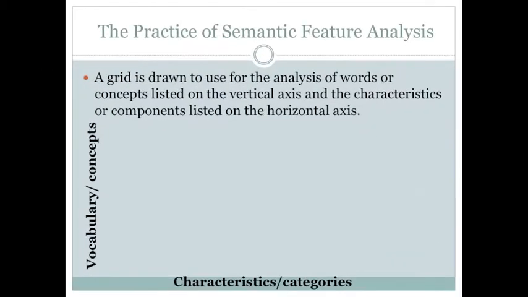To utilize this tool in the classroom, teachers will draw a grid with vocabulary words or content area concepts listed on the vertical axis and the characteristics or components of the words listed on the horizontal axis.